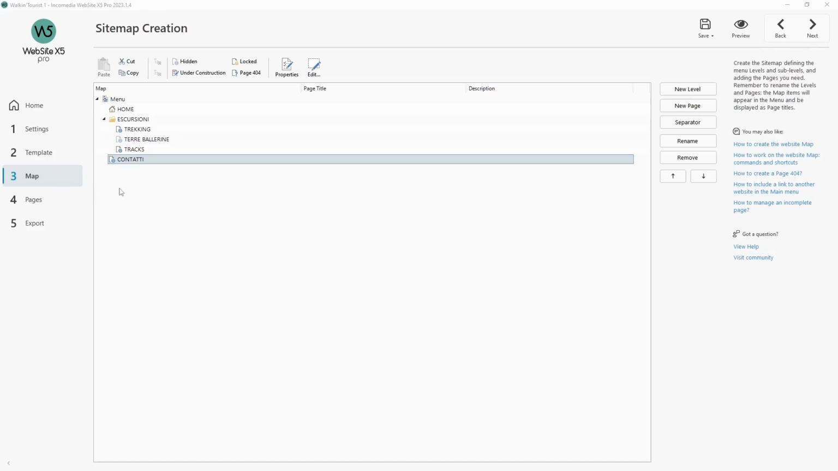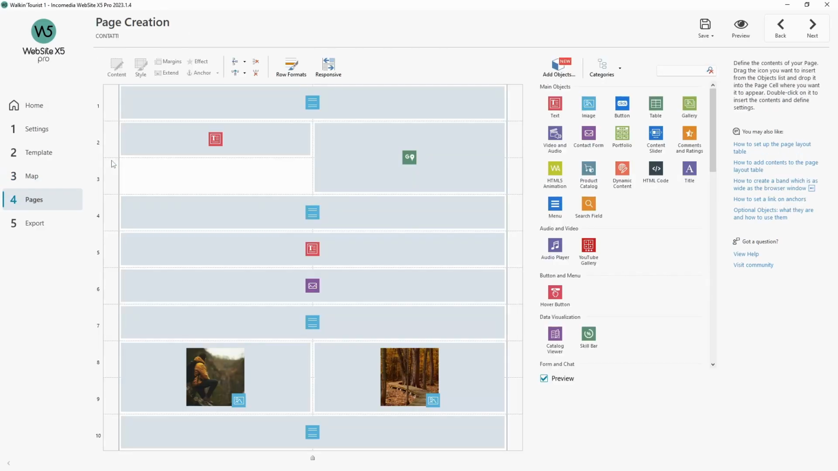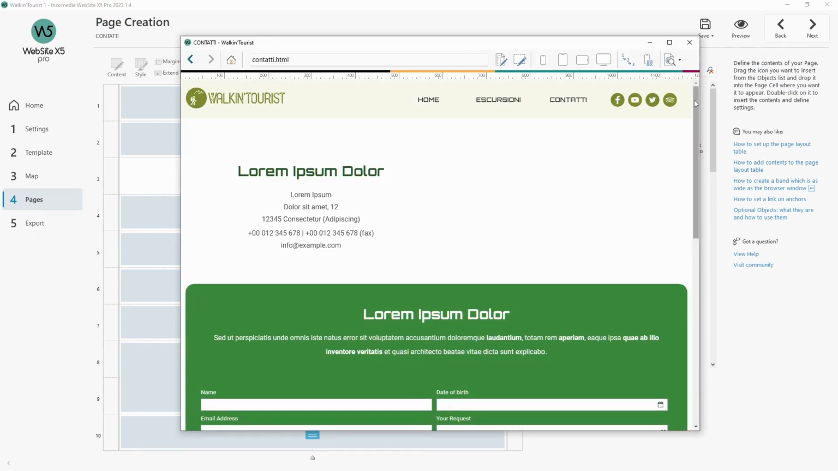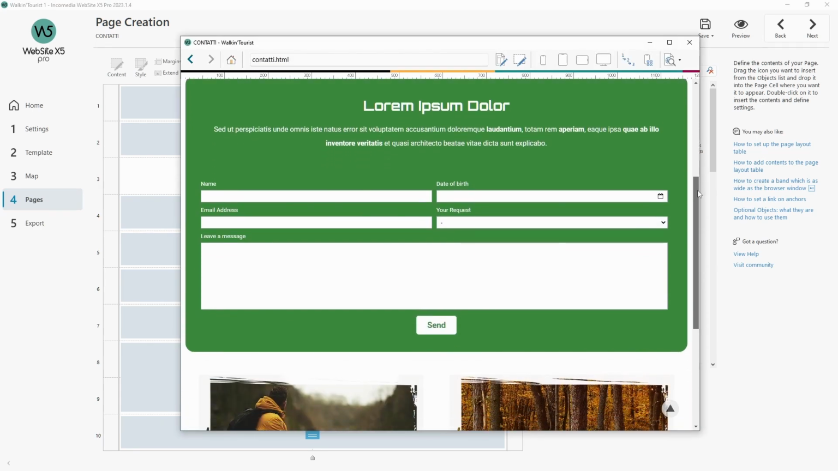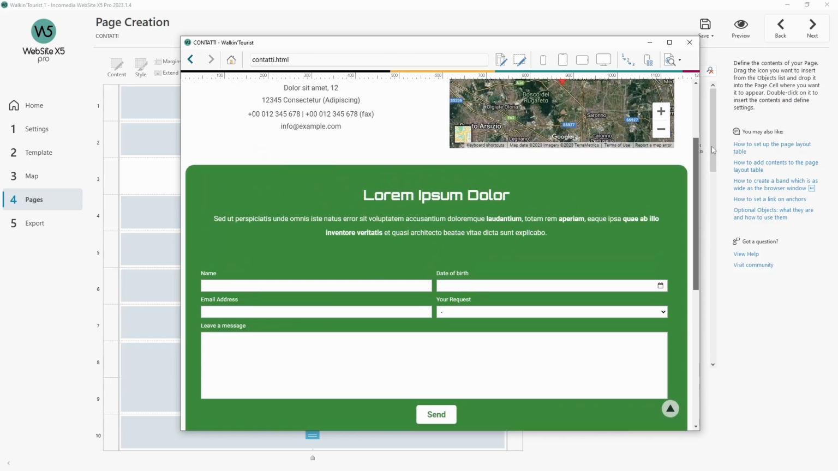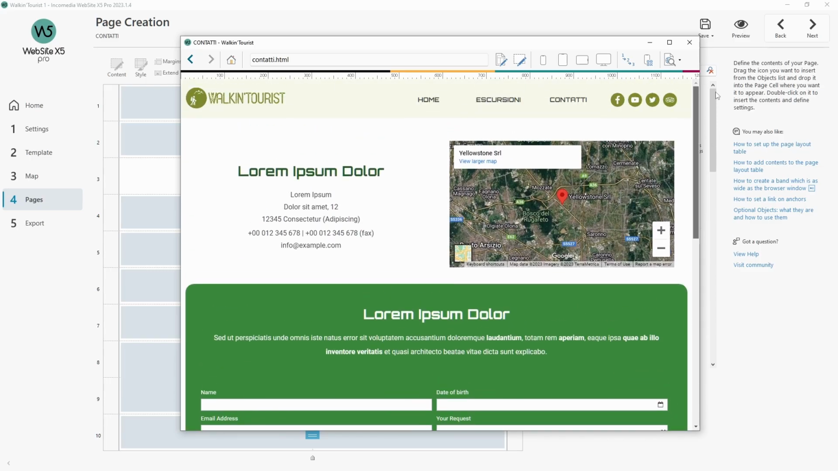template. Let's go back to the step 3 map and double-click on the page contacts. Let's run the preview and see how this page is structured. We immediately see 2 text blocks that we will modify, following the steps we have seen previously.